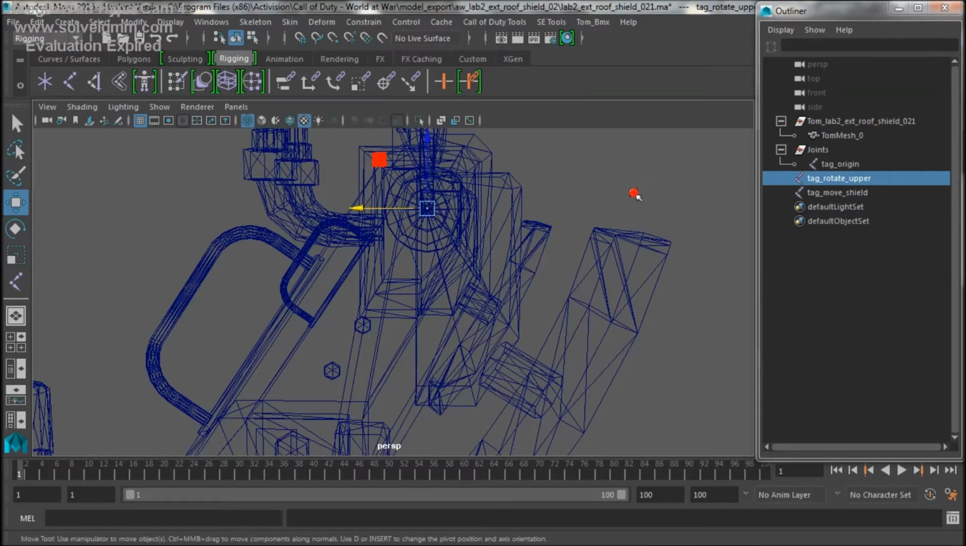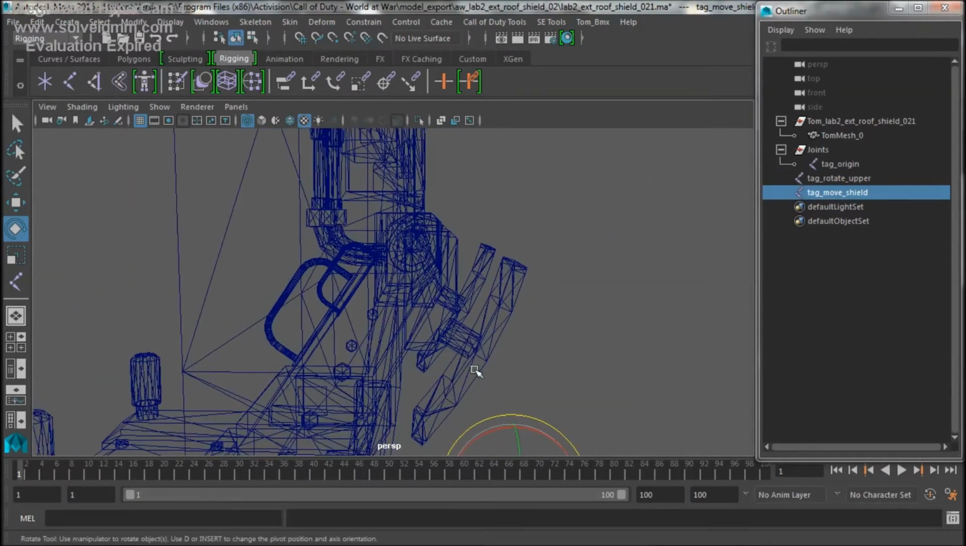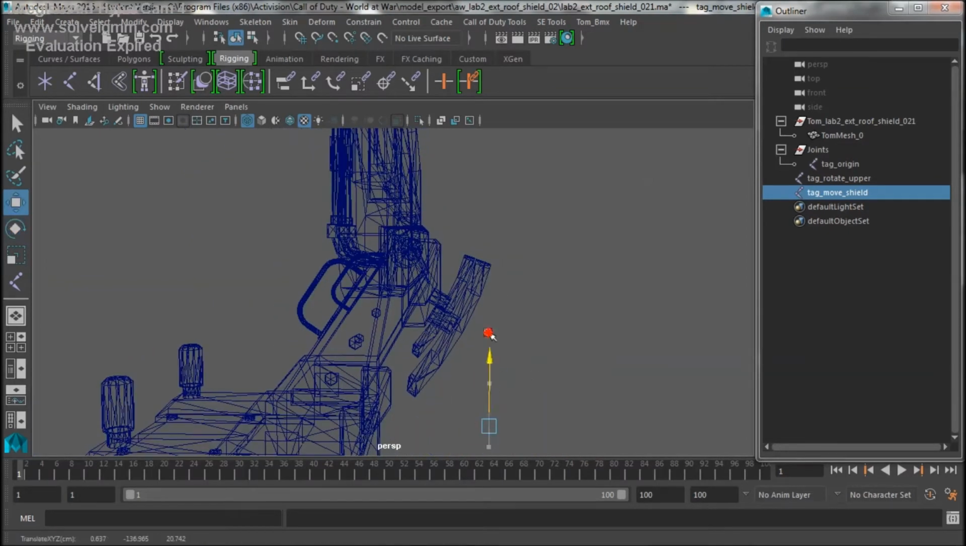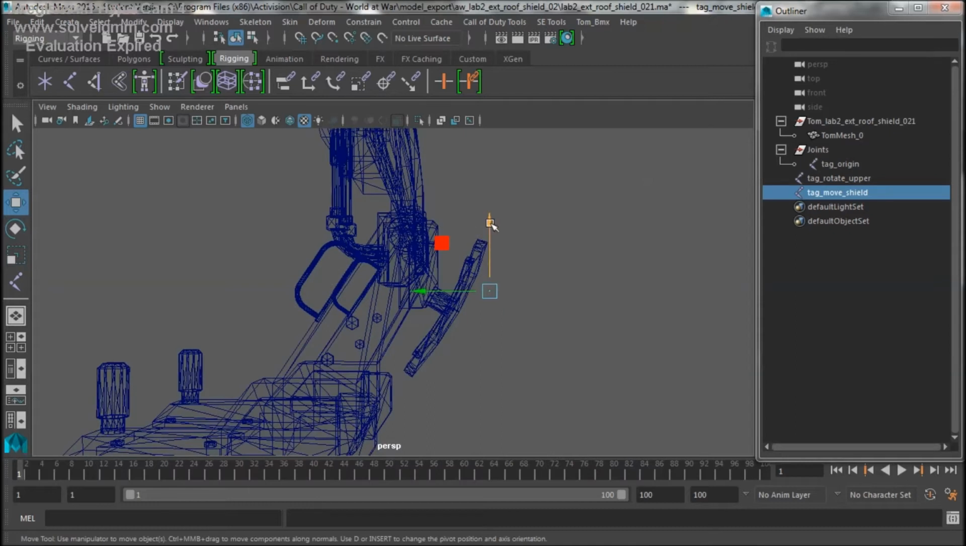That should do it for now, I think. Yeah, that looks good enough. So let's move the other joint. Press W and move it around. Let's put it back here. That should work.